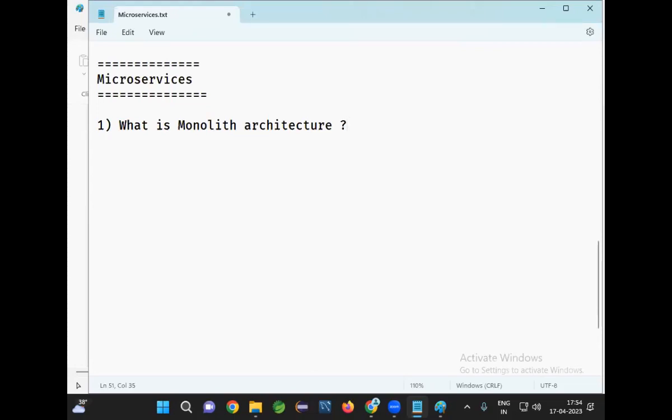Developing everything in one project is called monolith architecture. What are the pros and cons of monolith architecture? That means what are the advantages and what are the disadvantages of the monolith architecture?